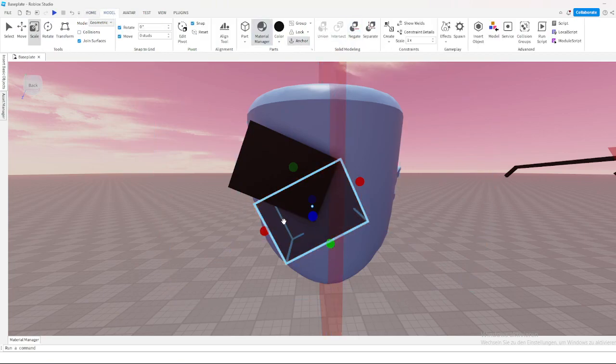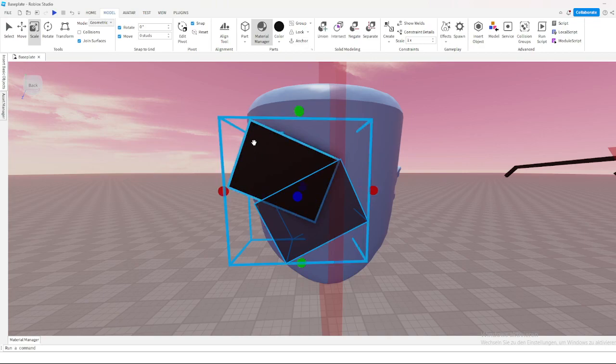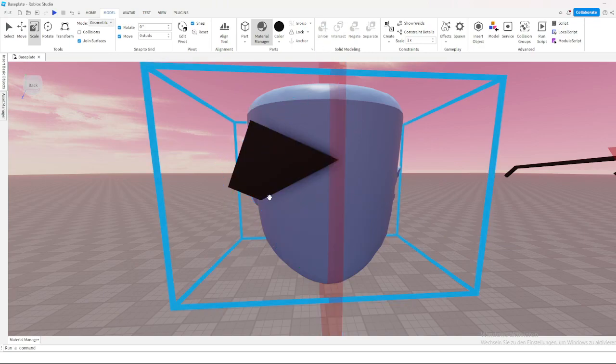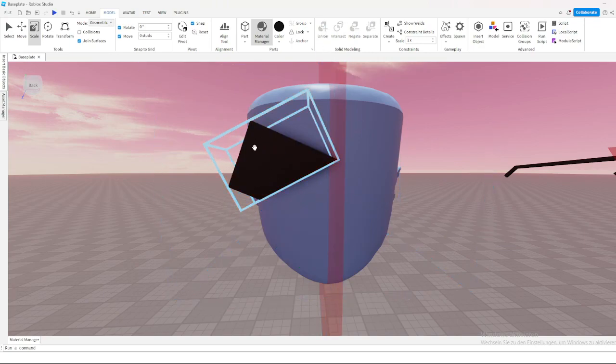So now you can see it goes a little transparent. Now press Ctrl and left click on your mouse on the original block. Now you have both selected. Click Union and now you see we have cut a part out of the original block.